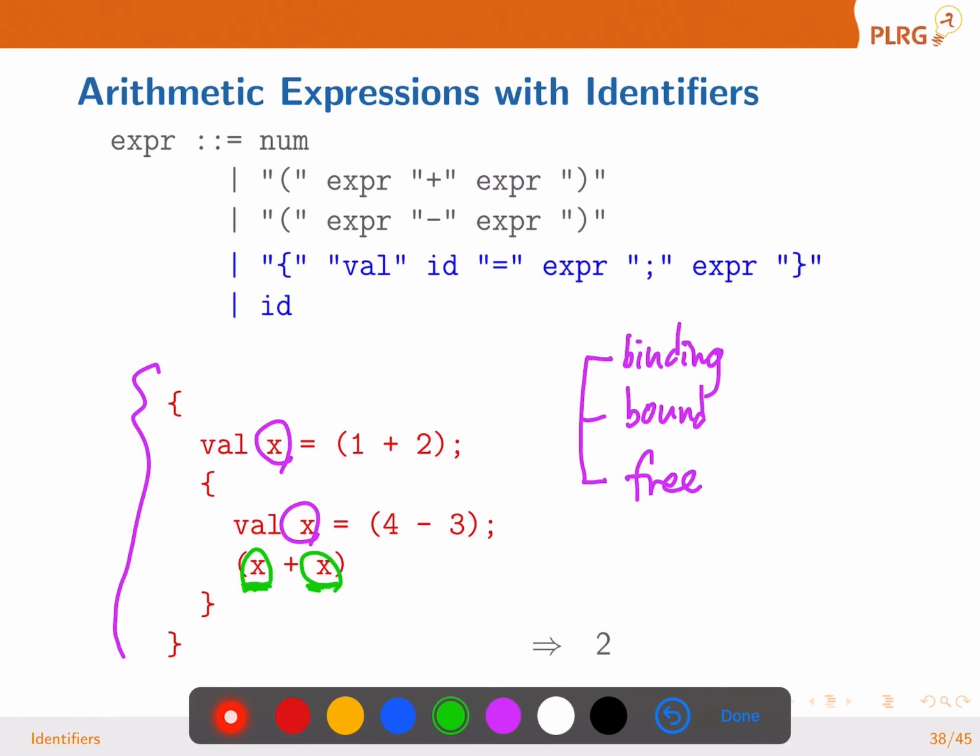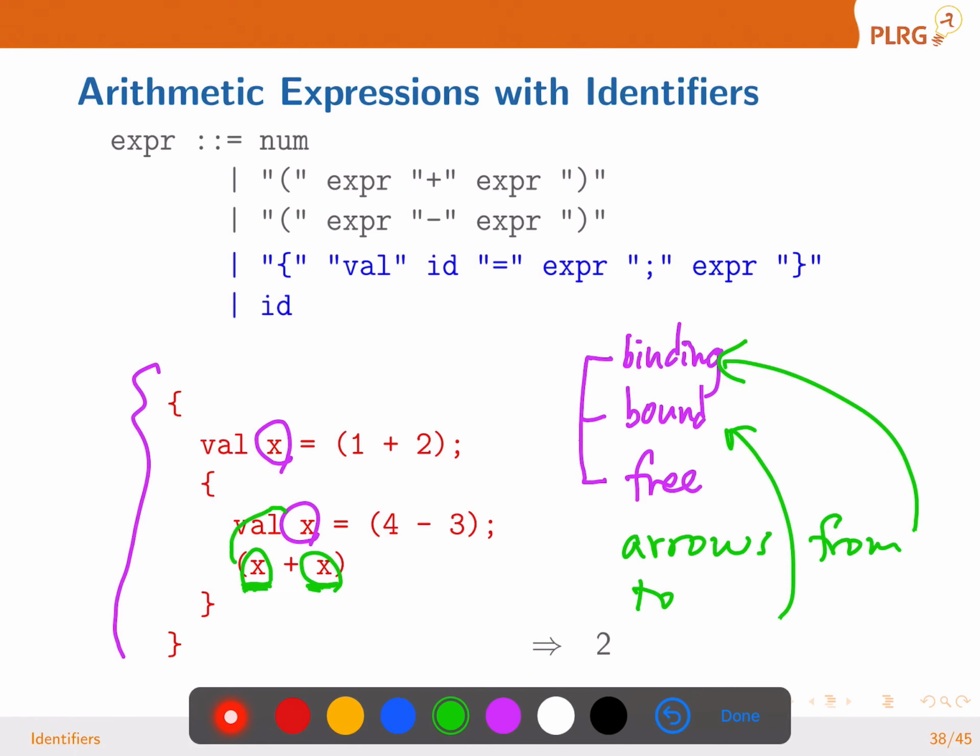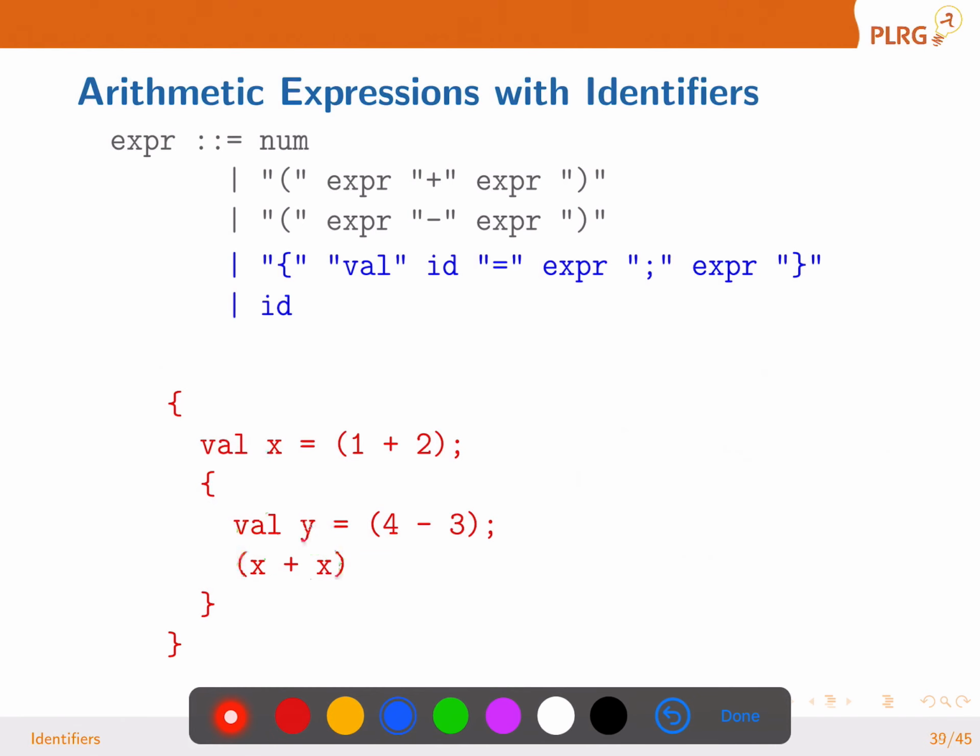Then you should be able to draw arrows from binding to bound, or the other way around. But I already said, arrows from binding to bound. This one is a binding occurrence, but it does not have any bound occurrences. Again, this example does not have any free identifier. Okay, are you with me? Then let's try this.